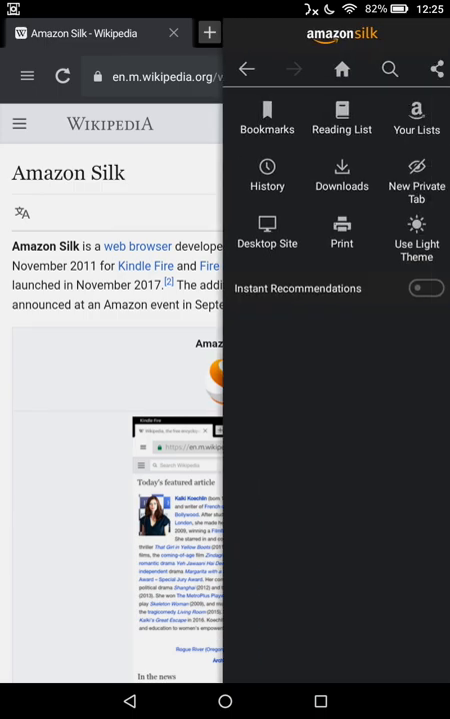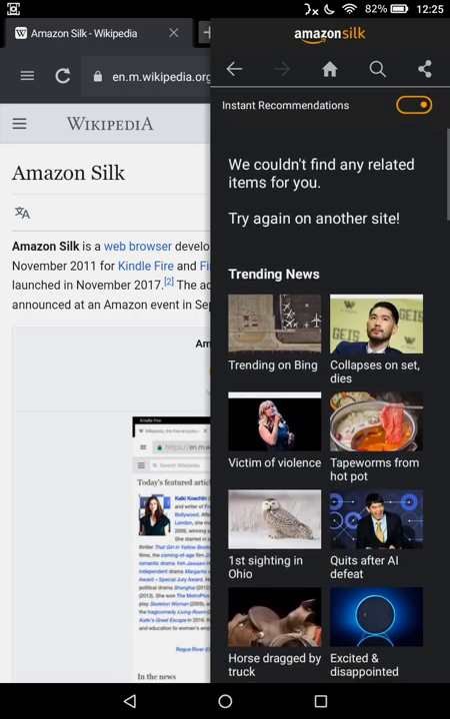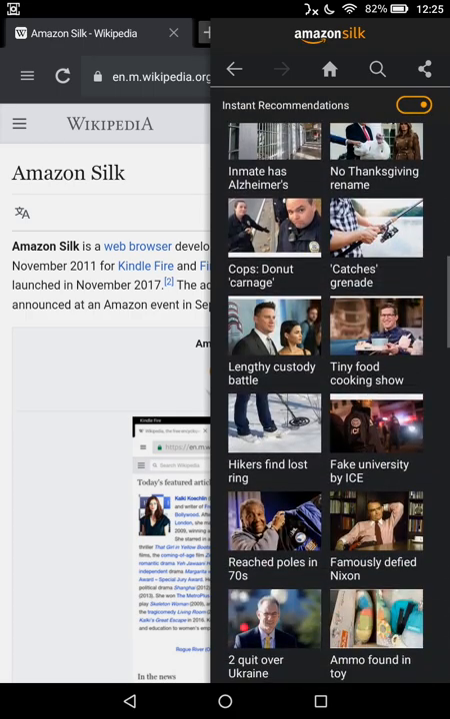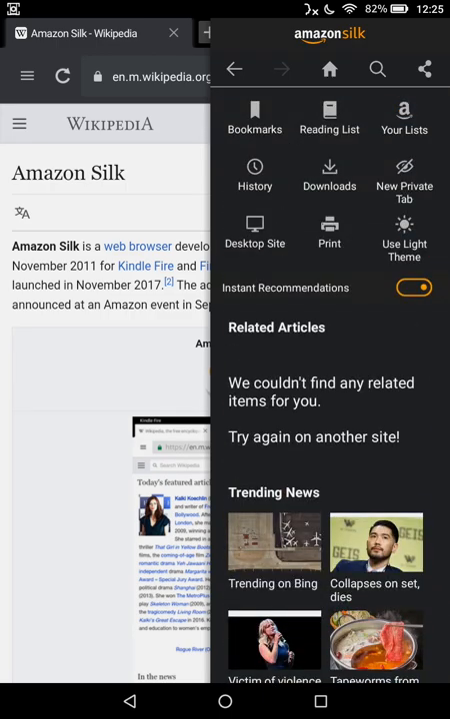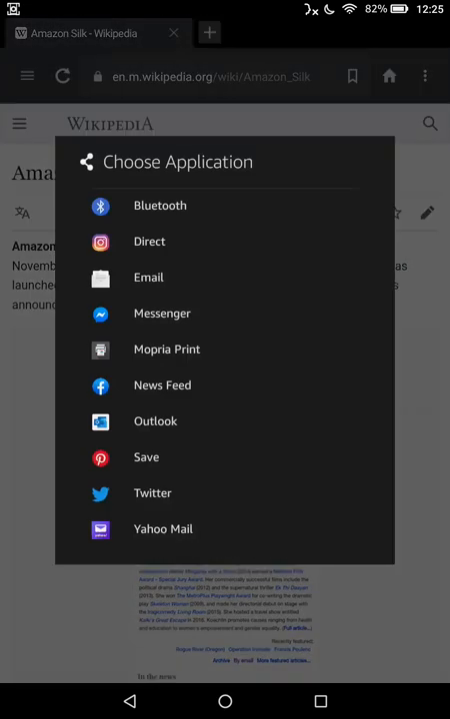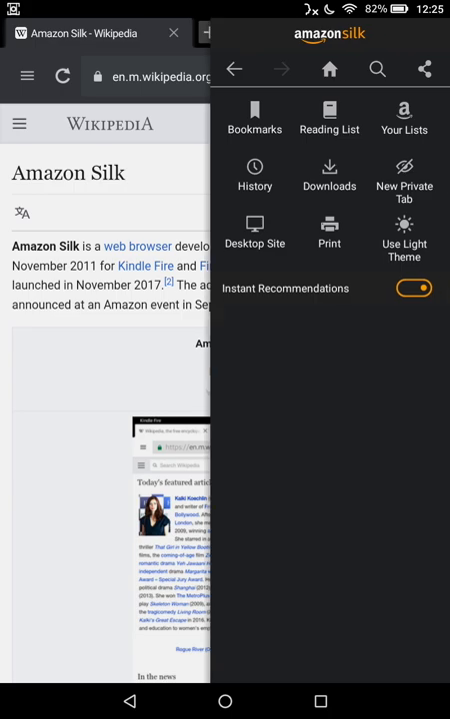Alright, now we hit the dots up in the top there, and now see it's pulling up suggestions for you here. Mostly news stuff. And also up in the top right hand corner it gives you choices to share with social applications. And to get out of it, you just tap outside of it.